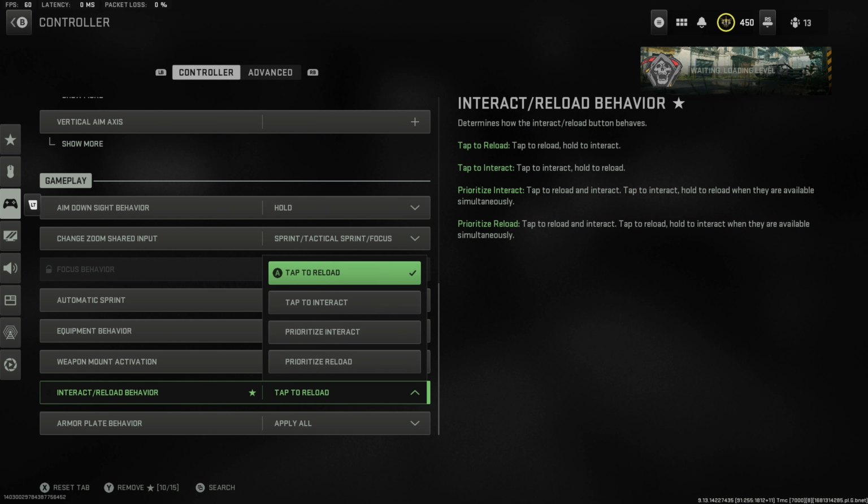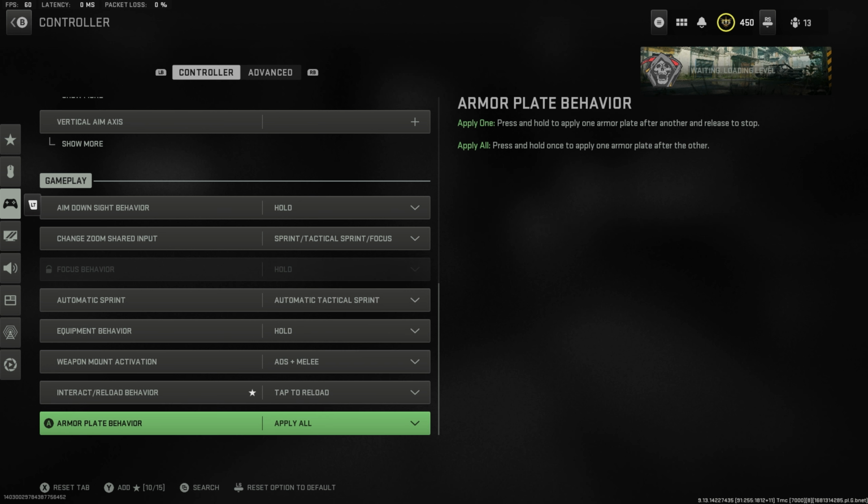If you guys do play Warzone, when you go there, make sure to change this to prioritize interact. What this means is when you're picking up a weapon and you tap X on Warzone, it will allow you to pick up things a lot faster. On multiplayer, you want to make sure tapping X is to reload and holding it is to interact. So we're going to leave that there for now. Again, a little Warzone tip.